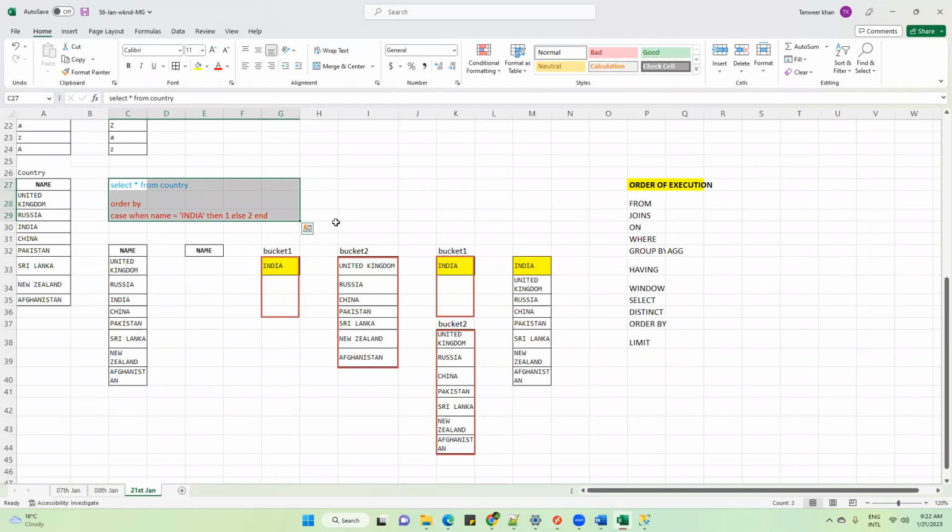Yeah, Abhishek. It's almost 95% clear. But the thing is, when we are asking case when name equals India then 1 else 2, and we have not specified the order, so it will take ascending. Correct. But ascending in terms of what? Like 1 and 2, right? Means bucket 1 and bucket 2. Yes. And buckets and data inside those buckets will be sorted in ascending order, right?